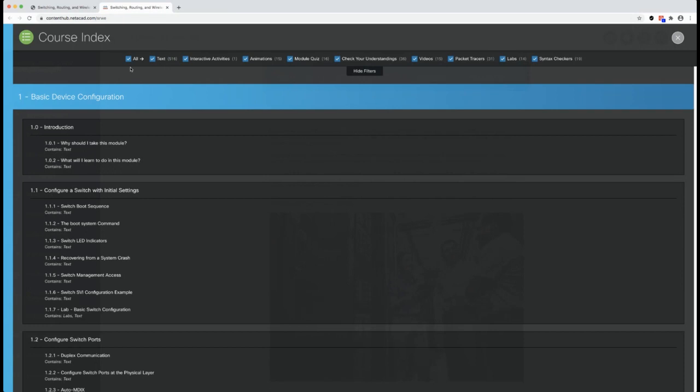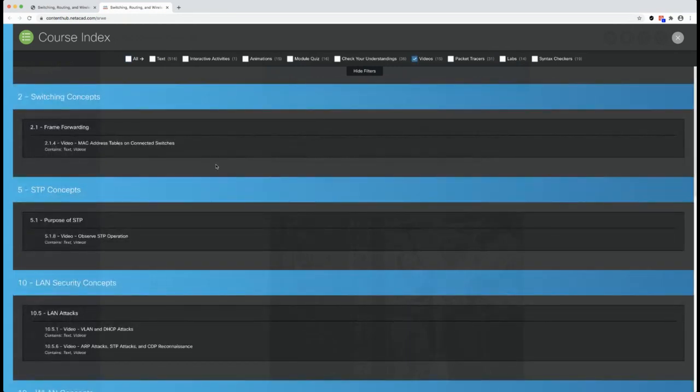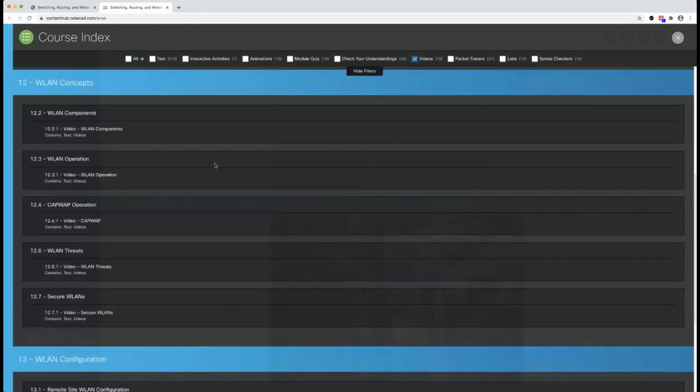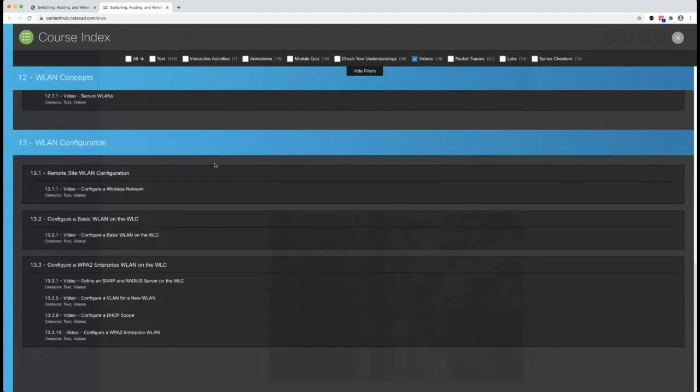Then go to the upper left-hand corner of the screen, uncheck the all, and then slide over to the right a little bit, about halfway, and click the videos. And then roll down to the module 12 and 13 videos so that you can view them on your own time. Okay, good. Now let's see. Stop sharing that.